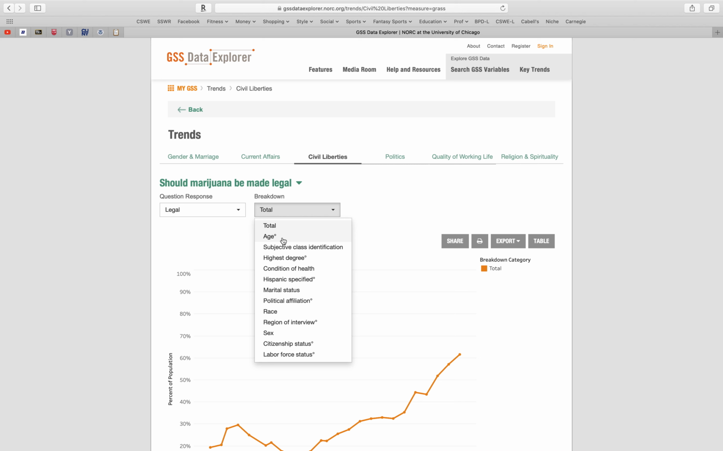And let's say for my directional hypothesis, I've chosen to go with: as age decreases, attitudes toward marijuana legalization increase. Essentially what I'm saying is that the younger the participant, the more likely they are to favor marijuana legalization.